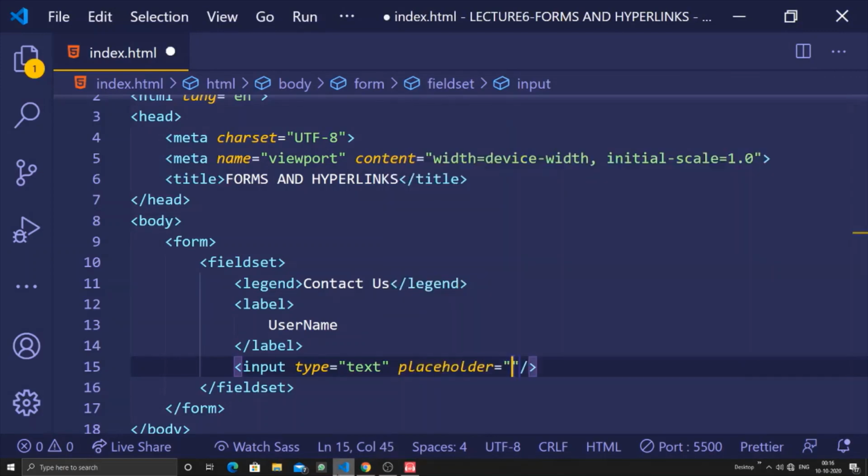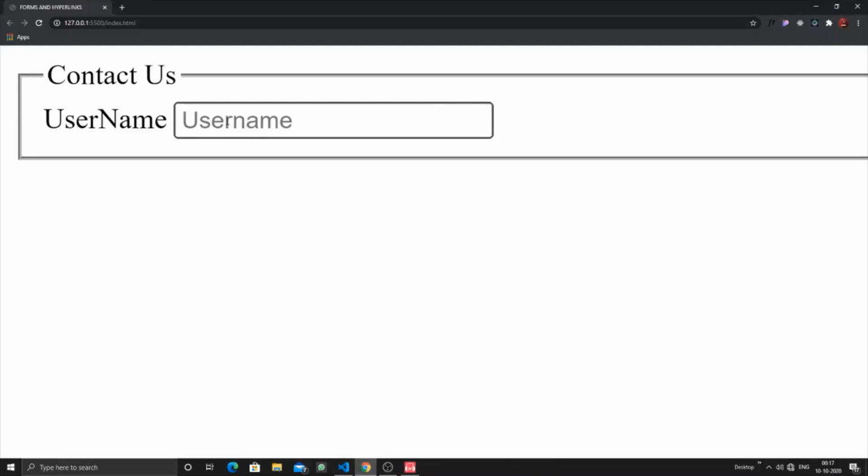Now I can give a placeholder. A placeholder is something which tells the user that this is the field of this thing and you have to fill this. So it is not necessary for us to use a label; you can just use the placeholder and tell the user that this is this field. Now you can see my web browser is showing me that this is the username field and you have to enter the username over here. When you type any word, the placeholder will become invisible. I hope you understand me.